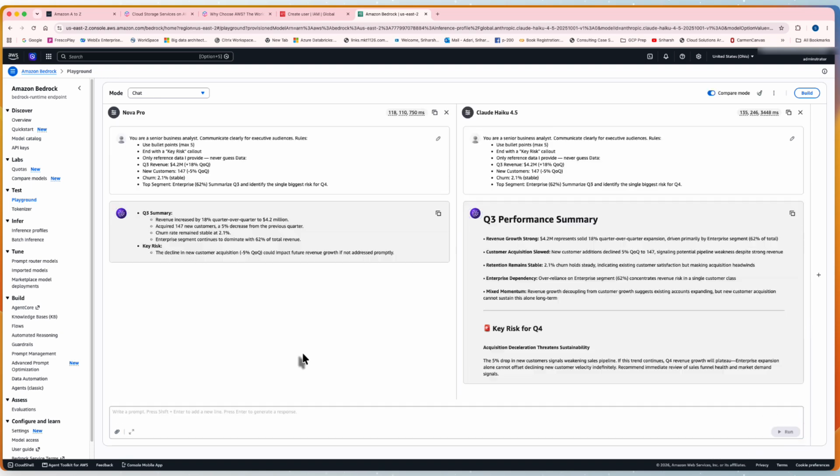Click on run. Yep. So you looked at it. Both are powerful models, but Claude Haiku 4.5 gave you a more structured response as compared to Nova Pro, and it also identified a key risk. The quality would be higher. Claude also took a little more time, maybe 2.5 to 3 seconds, as compared to a second for Amazon Nova.